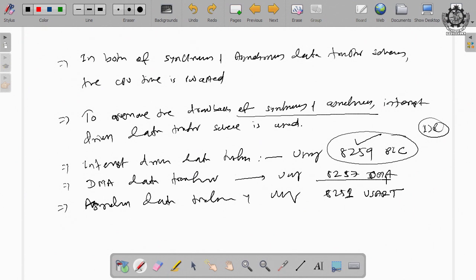Similarly, using 8257 we can allow the data transfer between memory and input output devices directly without the involvement of the microprocessor. By using 8257 or 8237, we call it the DMA controller. Am I clear? Similarly, to support asynchronous data transfer, we have a chip called 8251 USRT. USRT stands for Universal Synchronous Asynchronous Receiver Transmitter. Not only asynchronous, this also supports synchronous, and now we understood the difference between synchronous and asynchronous.